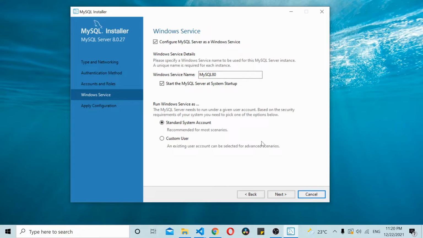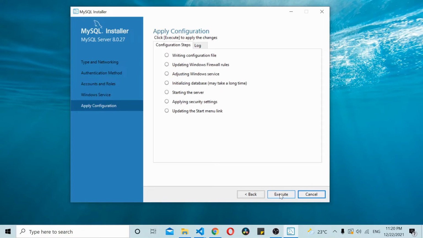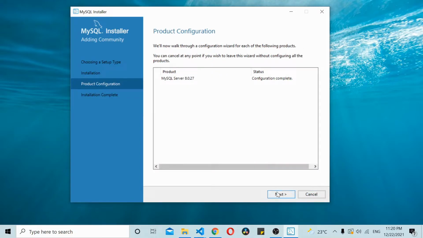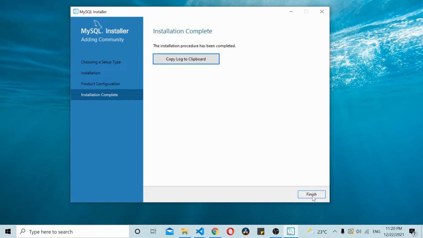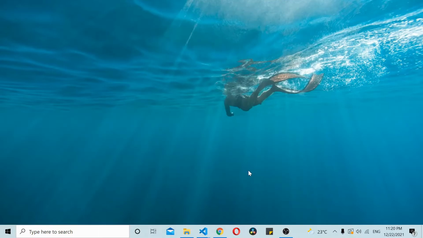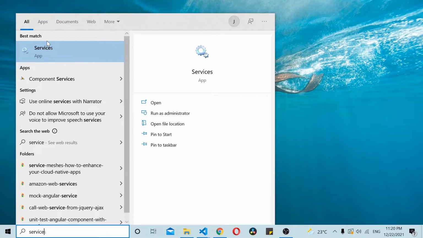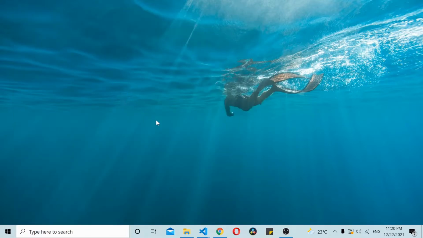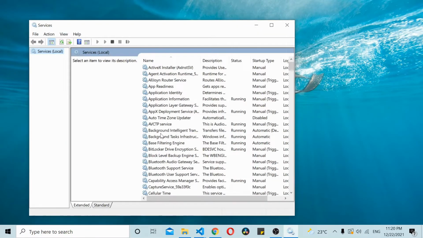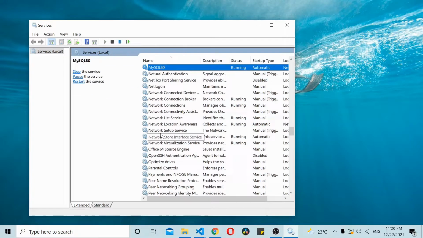Leave everything as default. Click next and click on execute. Now click on the finish button. Next, finish. That is completely installed. Now if you go to your services here, you can see that the MySQL service should be there. There you go, it's running the MySQL service.